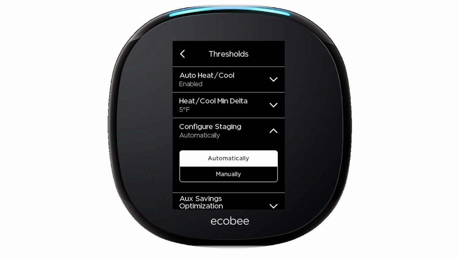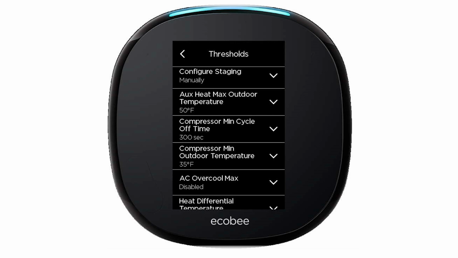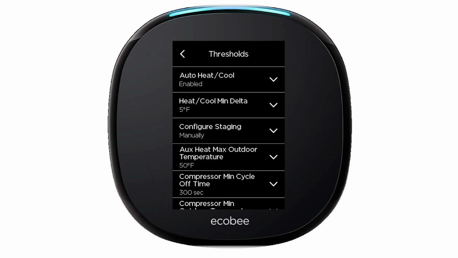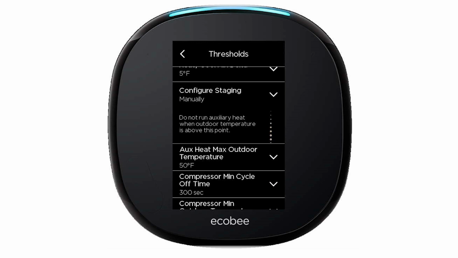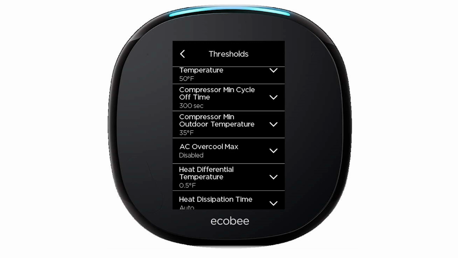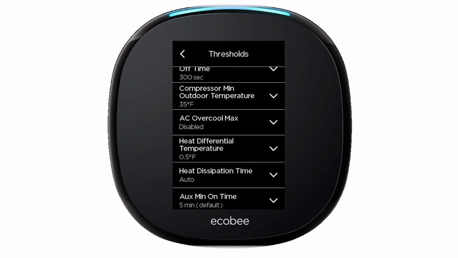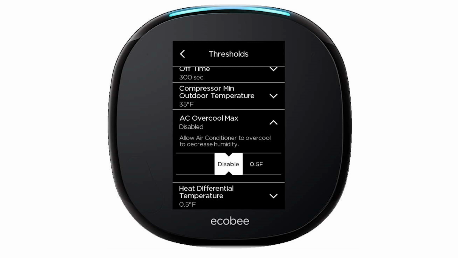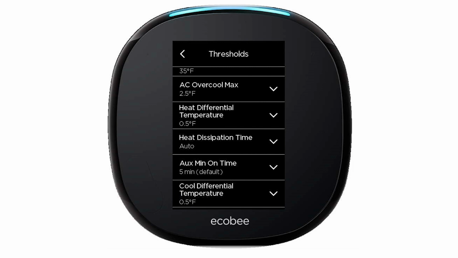Your staging, you can set it up to be automatic. You can set it up manually. If you switch this over to manually, you're going to see a lot of extra features, a lot of options pop up here, like your auxiliary runtime information. You're going to see compressor minimum cycle times. So 300 seconds is what it's going to default to, 5 minutes. You've got the ability to do an AC overcool max, where if you want to use the condensing unit to dehumidify the house, you can overcool up to 5 degrees to keep that humidity under control in the summertime. A lot of different options here.